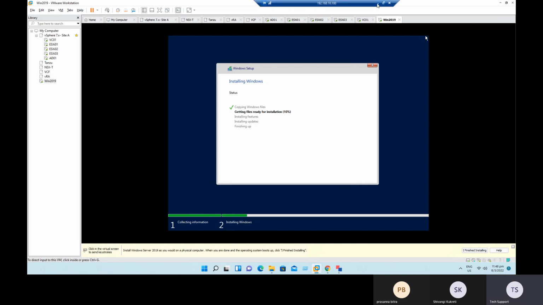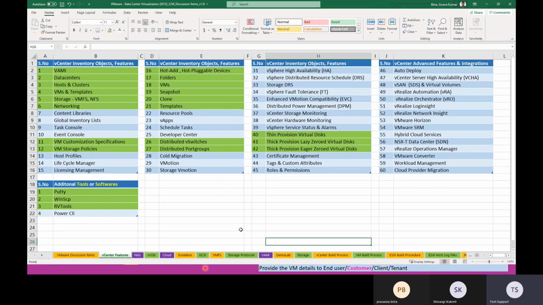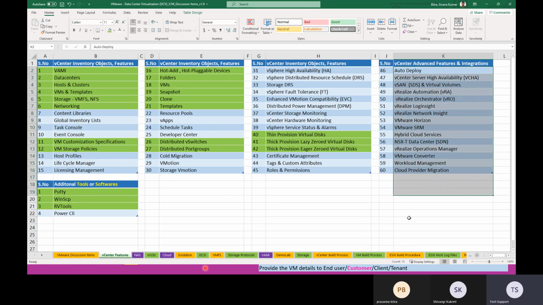In the meantime, if you have any questions on all the discussion topics, let me know. Hopefully you are practicing all the highlighted concepts. Yes, sir. So by the end of our vSphere course, most probably all will be finished. There may be some remaining concepts in the advanced concepts. If our time permits, I will cover the advanced concepts also.